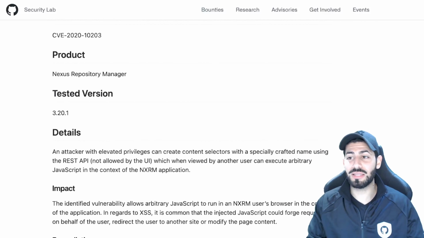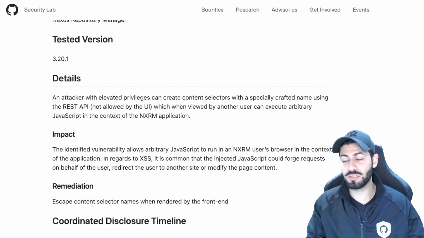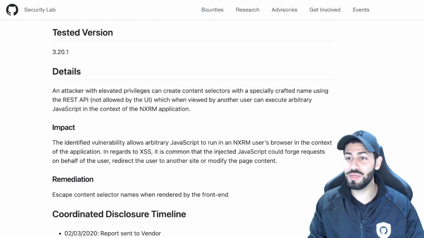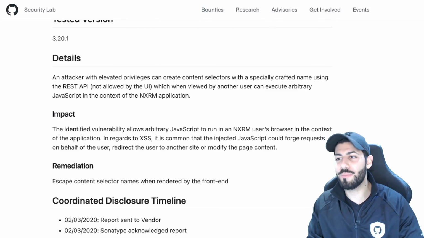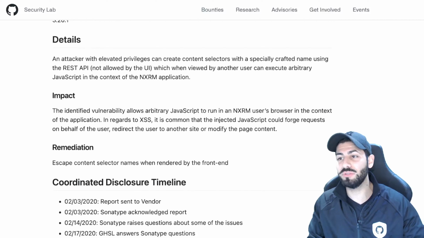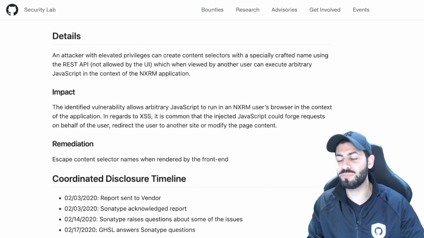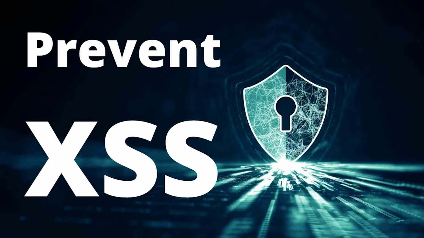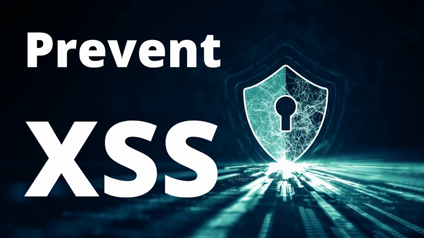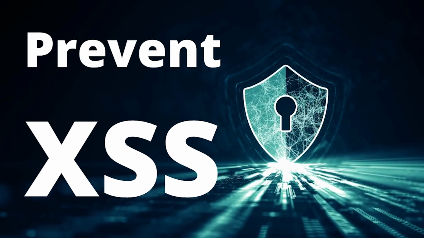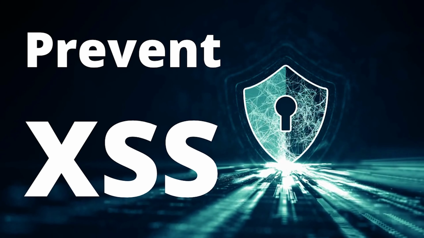The impact is that the attacker could forge requests on behalf of the user. This action will redirect the user to another site or modify the page content, and the suggested remediation will be to escape content selector names when rendered by the front end. Preventing cross-site scripting depends on the complexity of the application and the ways it handles user-supplied data. In general, prevention is likely to involve the following.